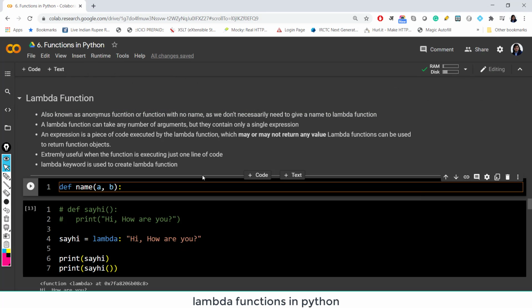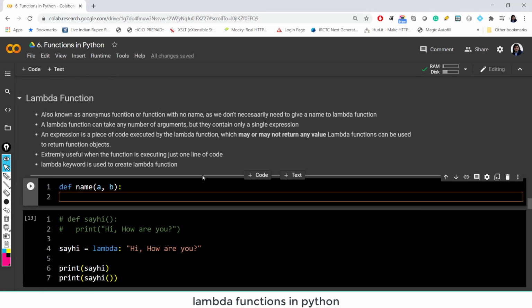We write a colon, and here we write some statement or some expression which we want to execute. So it can be some calculation, and finally it can return something or print something. If you are not using a return statement at all, then the Python function will return None, because in Python every function has to return something. If you are not using a return statement, it has to return None, right? So this we have talked about in the function tutorial.